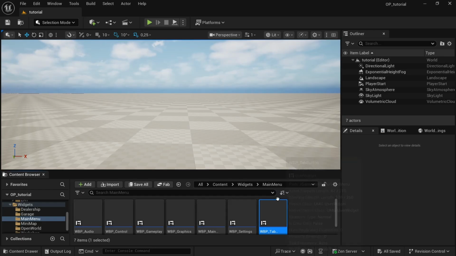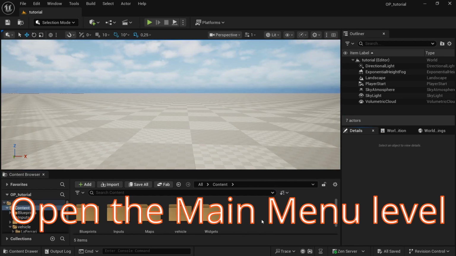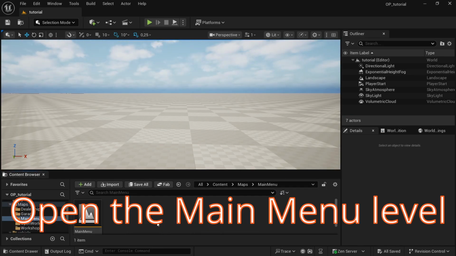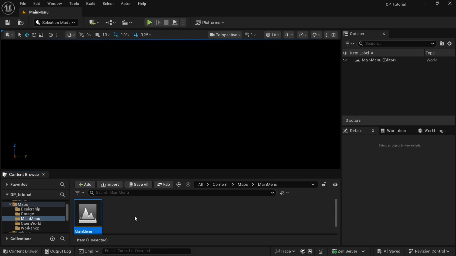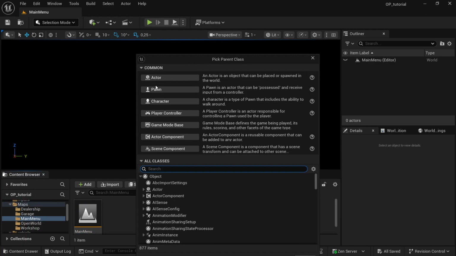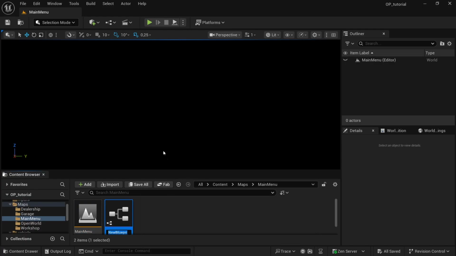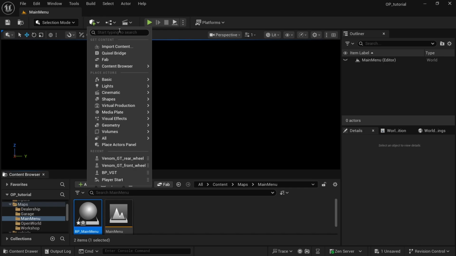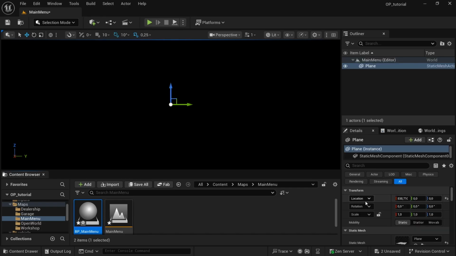Gonna save. Then we're gonna head over to the content folder, maps, main menu, and then while in this folder we're gonna right click, head over to blueprint class, select actor, and then this is gonna be BP underscore main menu. And then in the level, we're gonna go over here by the cube with the green plus, and then we're gonna look for a plane. Over in the details, we're gonna select it so it's in the center.